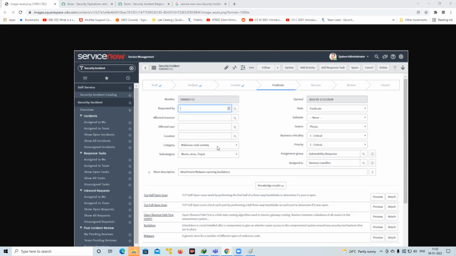And the category is different kinds of categories, right, from malware, brute force, any of the OWASP attacks, everything will be there. Here you select it, and under which subcategory it comes has to be selected, right, subcategory, and the date it has opened. Then after that, the state of the incident will be like new, open, assigned, and resolved state, or like this: draft, analysis, contain, eradicate, and then after that recover, and then review and close state.